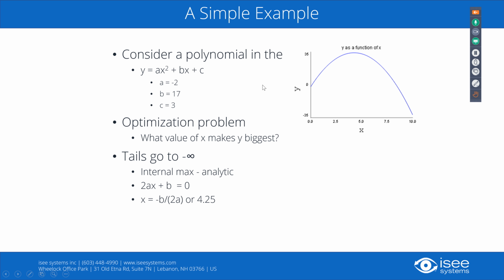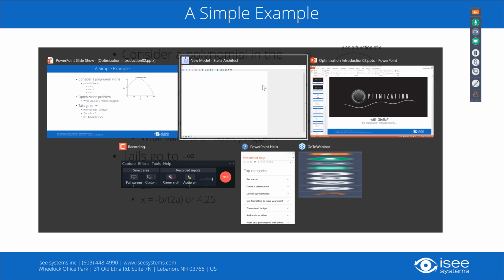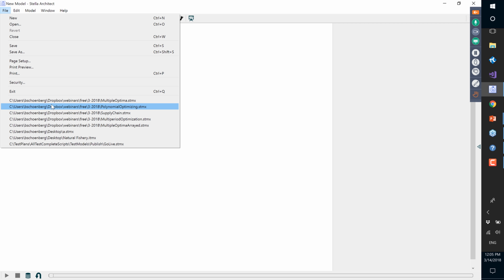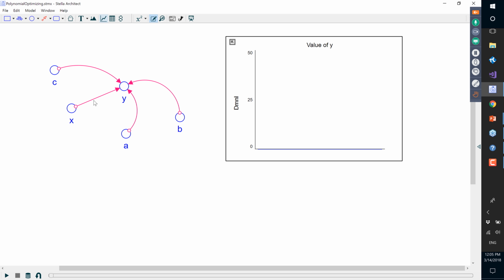So what I want to do is show that simple example using Stella. And so we'll switch to Stella. I will open up a version of that model that has the same kinds of inputs and computes y.